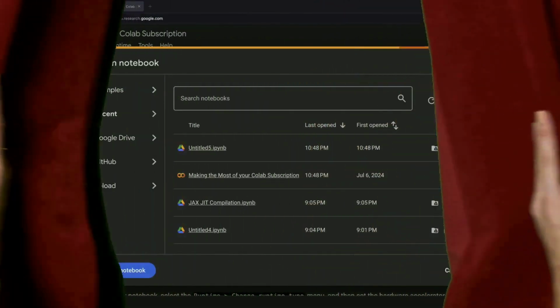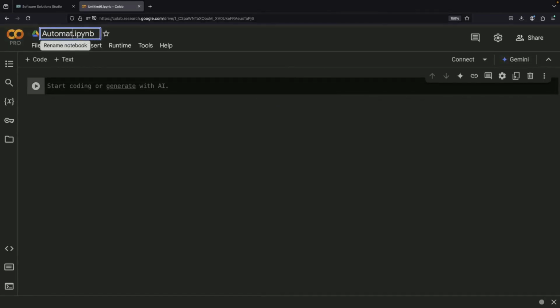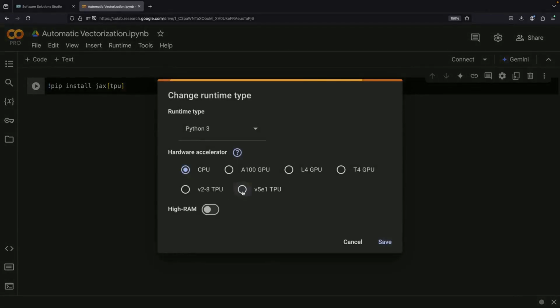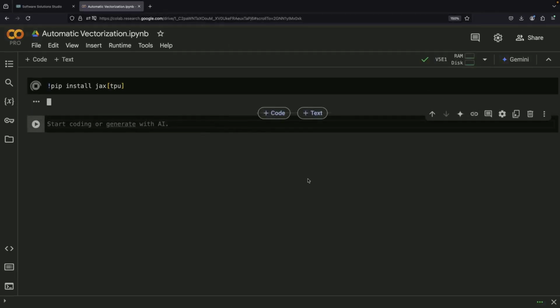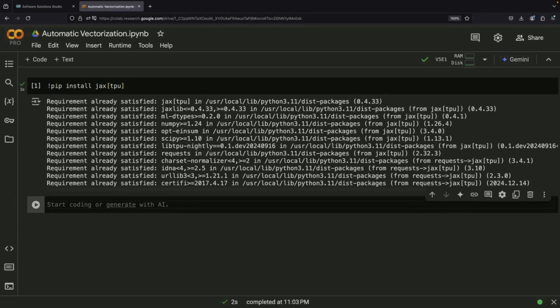Welcome back. Today we're exploring an important feature of the JAX framework called automatic vectorization. To begin, we'll need to install the JAX library with TPU capabilities. JAX is very versatile because it can run on any type of hardware, whether you have special accelerated hardware or just a regular CPU. Let's first understand why vectorization matters.